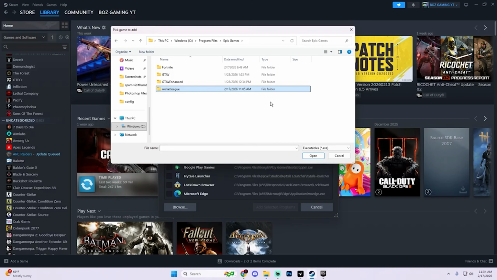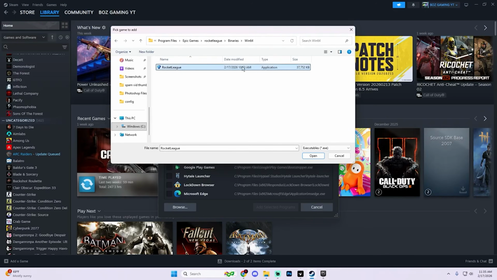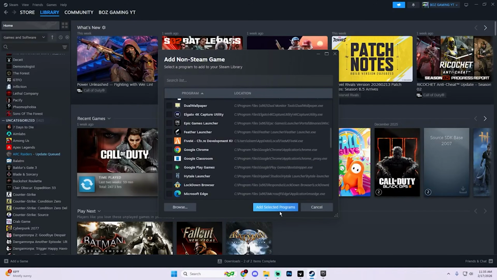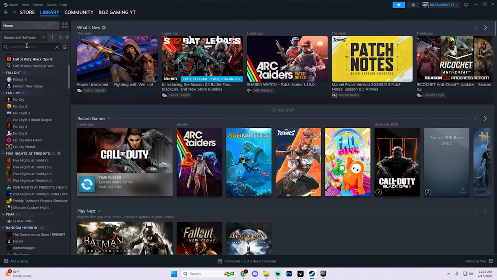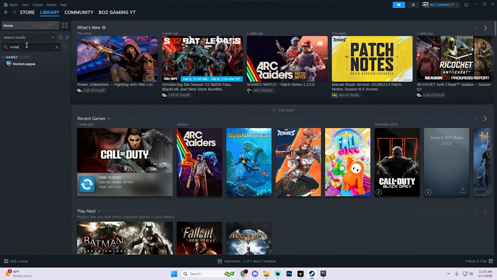But you're specifically going to need to get the exe file. So open this up, go into Binaries, and then Win64, and this is where you're going to see that application file. Select it, hit Open, and then go ahead and select Add Selected Programs. It's going to load for a second, but then of course it's going to be on there. And you could search for it specifically. As you can see, I'm going to search for Rocket League right now, and it now pops up. It really is as simple as that.